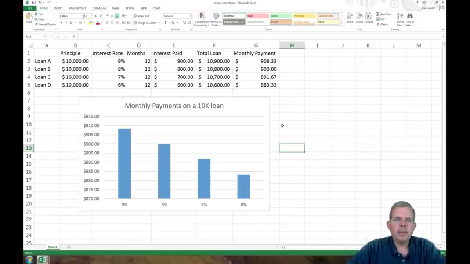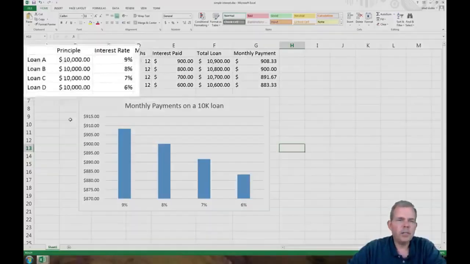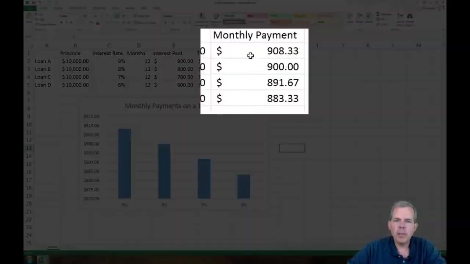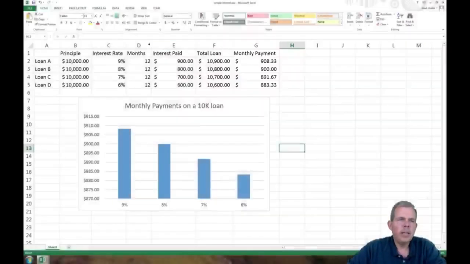Hi, in this video I'm going to show you how to calculate interest on a simple interest payment plan for 4 loans with different interest rates, and then make a graph. So here's the final product that we're going to arrive at the end of this video. You'll see that we have a $10,000 loan with 4 different interest rates, and then we have monthly payments in the right column.